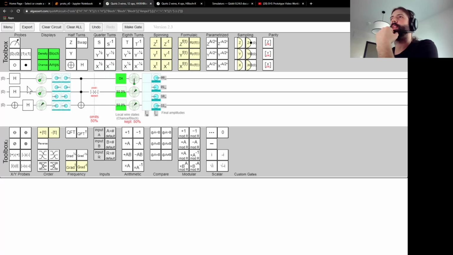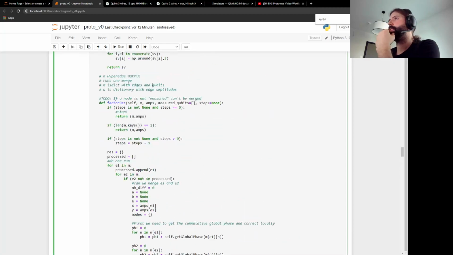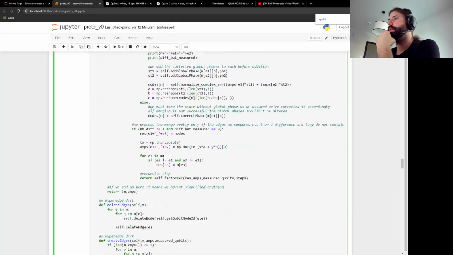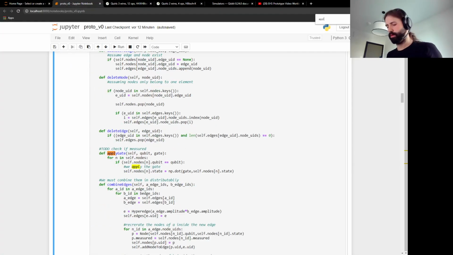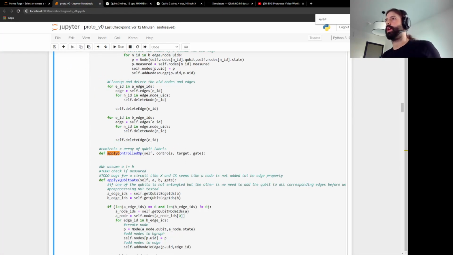In particular, I'm currently working on implementing multi-qubit gates, which are gates that apply across multiple qubits instead of just single-qubit boxes like this one. So that's basically what I'm currently doing. And I have a bit of an idea of how to do this.